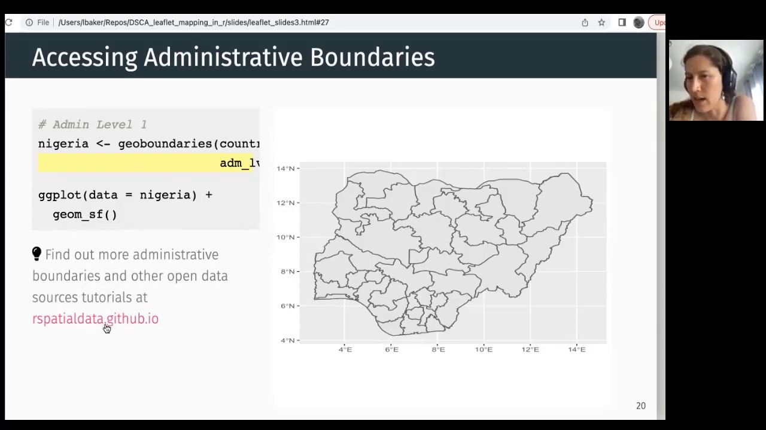So how to access the administrative levels and a little bit more about this, you can find out in these tutorials at rspatialdata.github.io, which is a joint collaboration with Paula Moraga and several students who have worked with her at the King Abdullah University of Science and Technology. But it's very handy for getting different levels of administrative data.